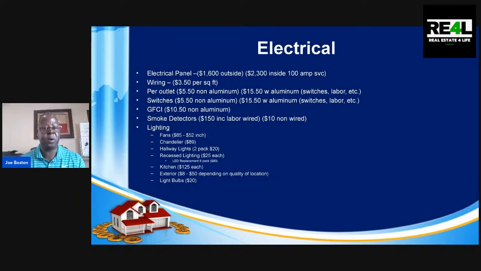Your wiring, your outlets, switches, GFCI, smoke detectors, and lighting. All those will vary in cost that you can see here, but typically your wiring is per square foot and then the rest are by the number of actual pieces that you'll need to acquire. Just like with your lighting, you have your ceiling fans, chandeliers, hallway lights, and so forth.